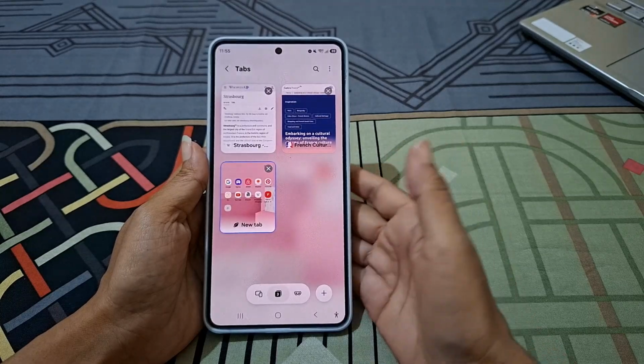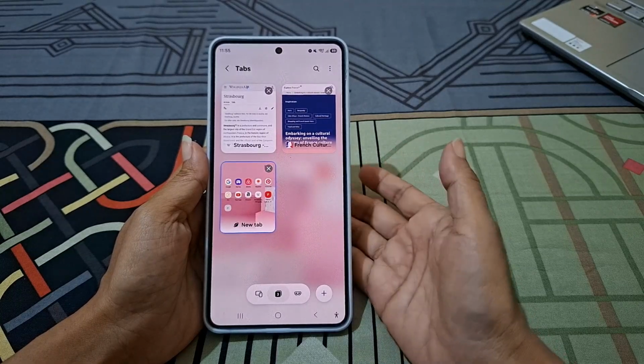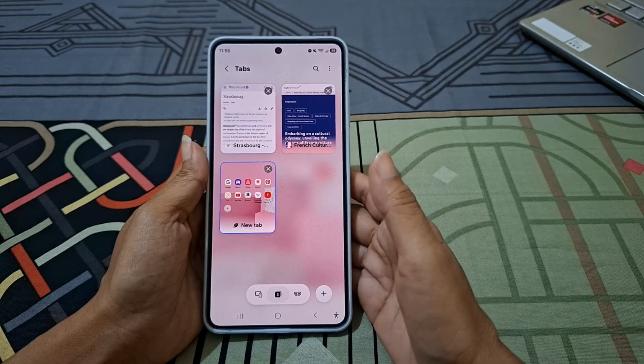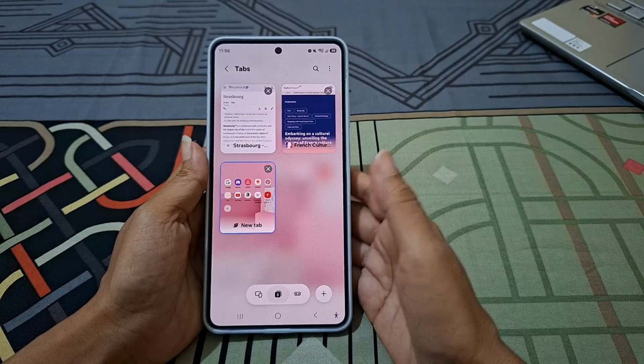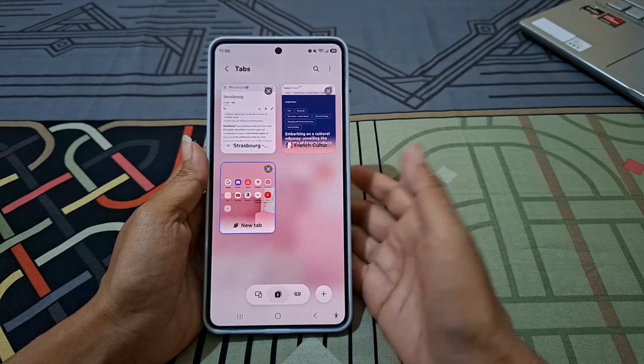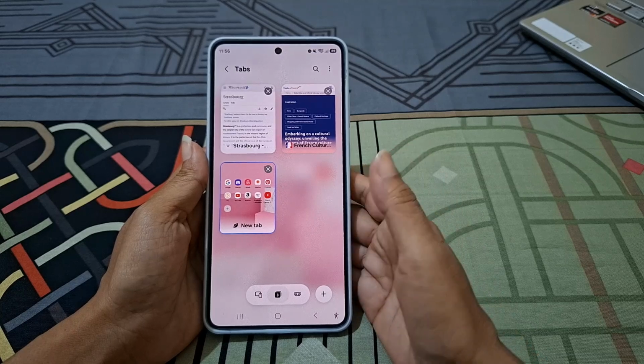And now open tabs are displayed in a grid. So if you prefer to see several tab previews at once, grid is a great option. And that's how to change the way Samsung Internet displays your open tabs on the Samsung Galaxy S26 Ultra.